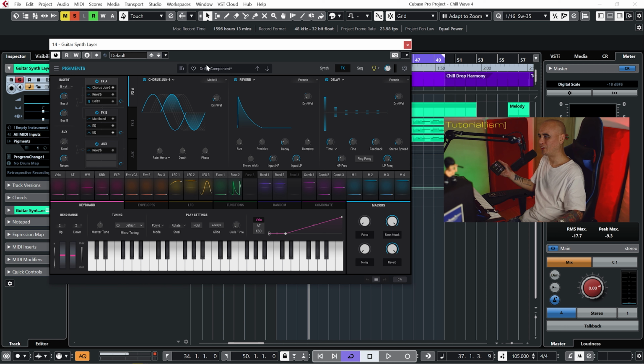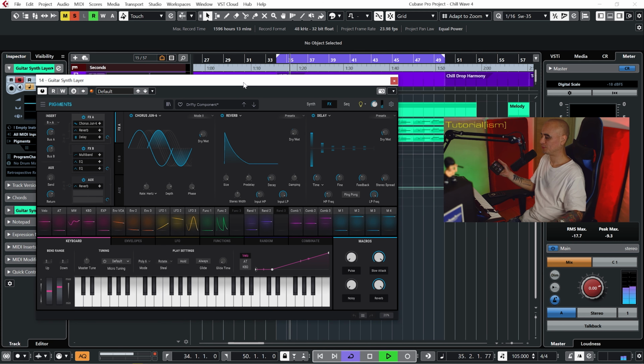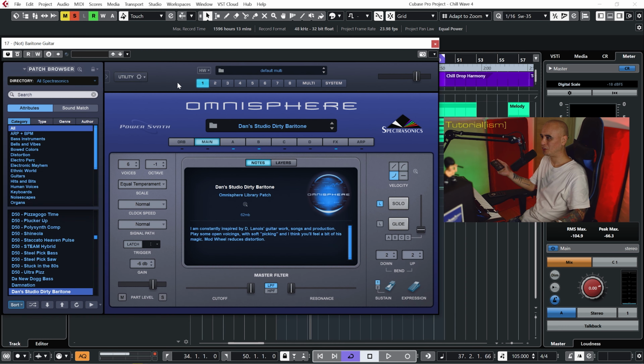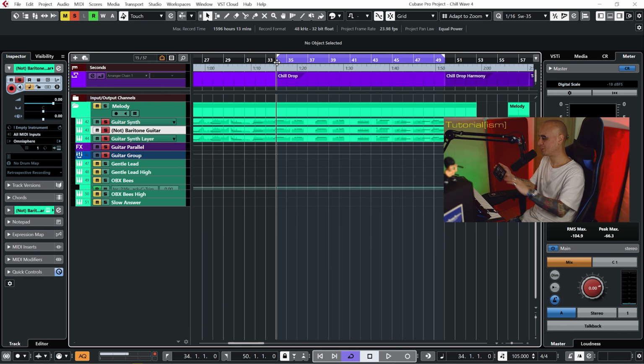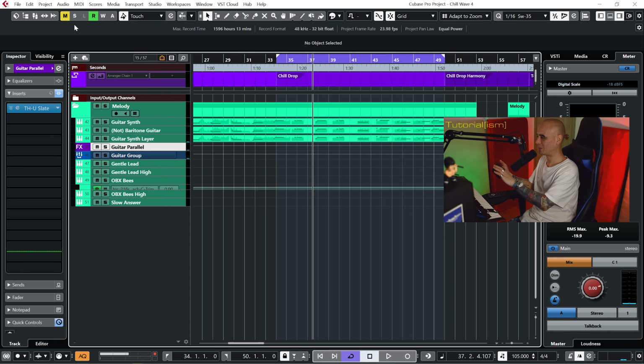And I layered that with another preset from Pigments, this one called Drifty Component. Sounds like this. And then layered that with an actual guitar sample from Omnisphere, this Dan's Studio Dirty Baritone. So all three together sound like this. And if I put everything together, sounds like this.